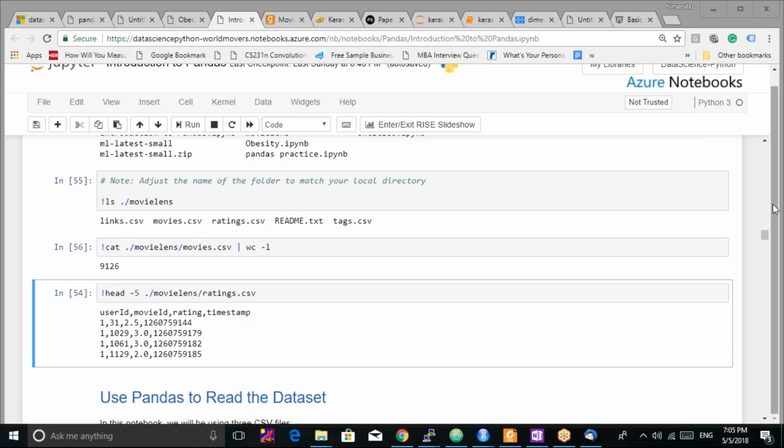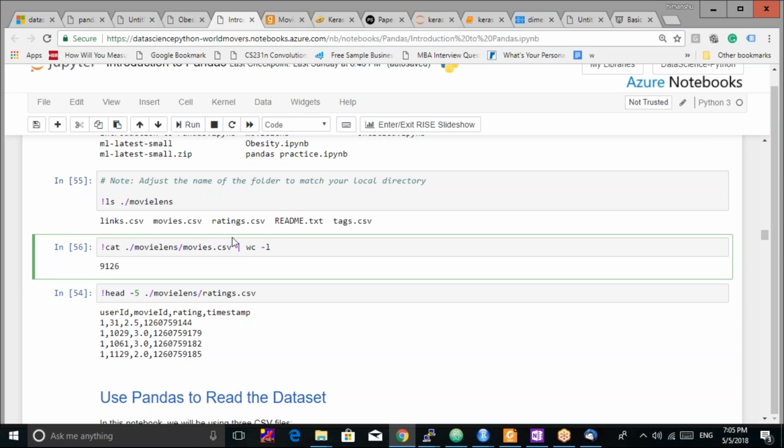This cat gives number of lines in that file? No, cat doesn't give anything. wc minus l gives it. Cat indexes all the files within movie.csv, within this file. Okay. And this is the count. Yes, done.